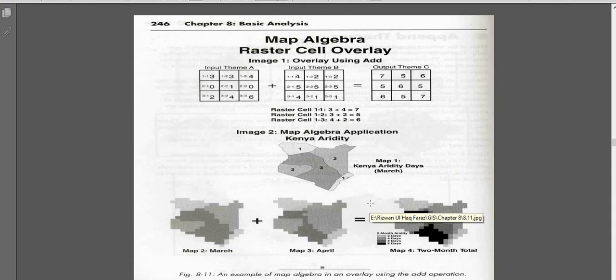So map algebra is also important. For example, these two images are being added. 3 and 4, 3 plus 4 is 7, 3 plus 2 is 5. So pixel will be added to the corresponding pixel. Latitude and longitude bounded pixels will be added only to their latitude longitude bounded pixels. Similarly, this map will be added into this one.